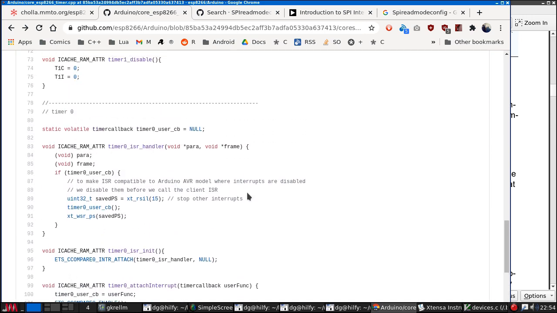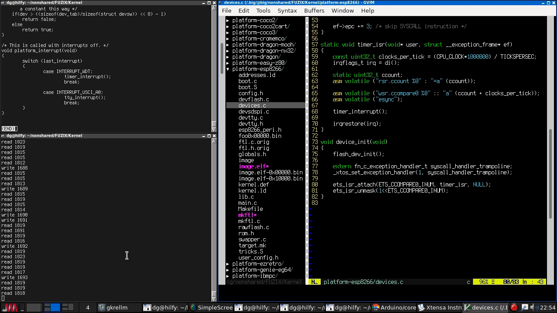So here is our interrupt handler. It's just a normal function. This is an annotation to tell it not to put it in the flash, because with the Arduino code it wants to be able to take interrupts while doing manual flash operations, but we don't care about that. Or at least we don't care about that yet. It is doing a lot of stuff.